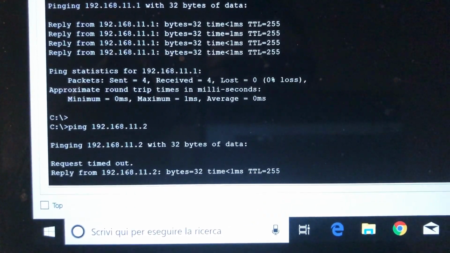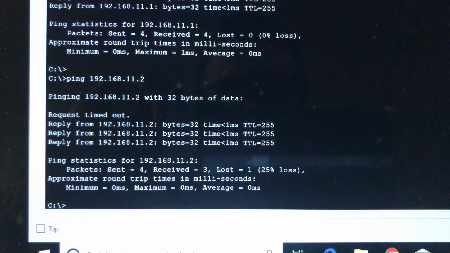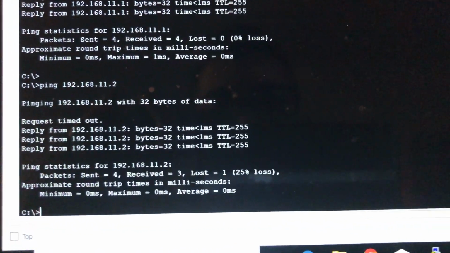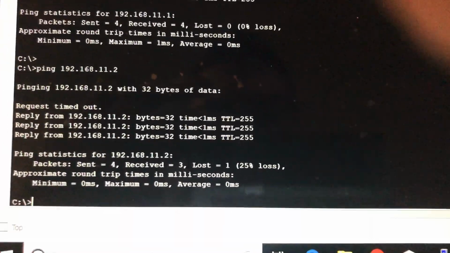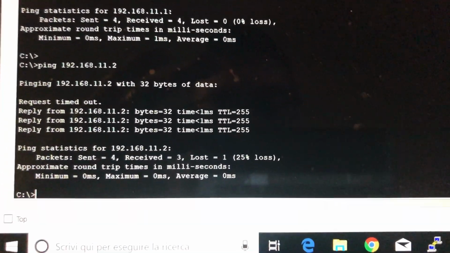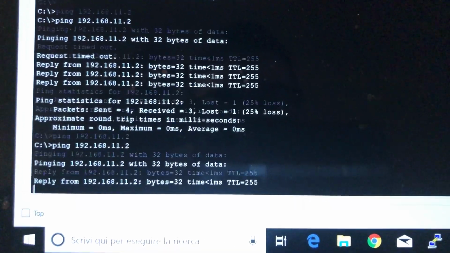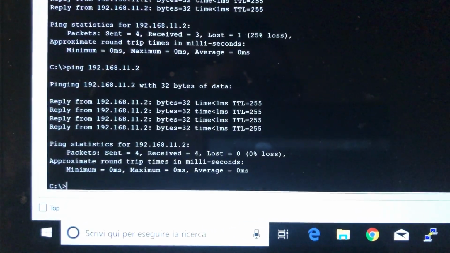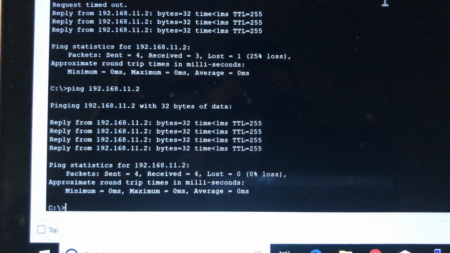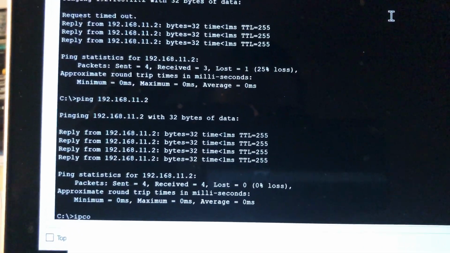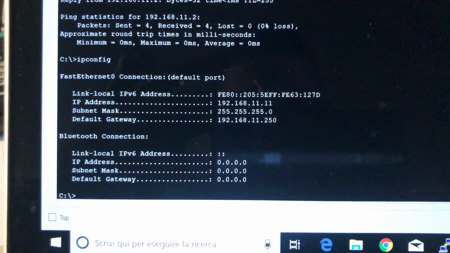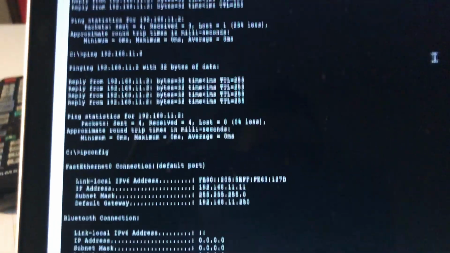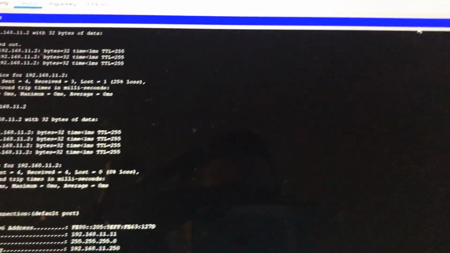The first request has a timeout because there must have been an HSRP request, and so it took time for that router to answer. But you can see I can easily ping .1 and .2 with no problems at all. But we noted that the default gateway for this client is 11.250. Why? Because of this.